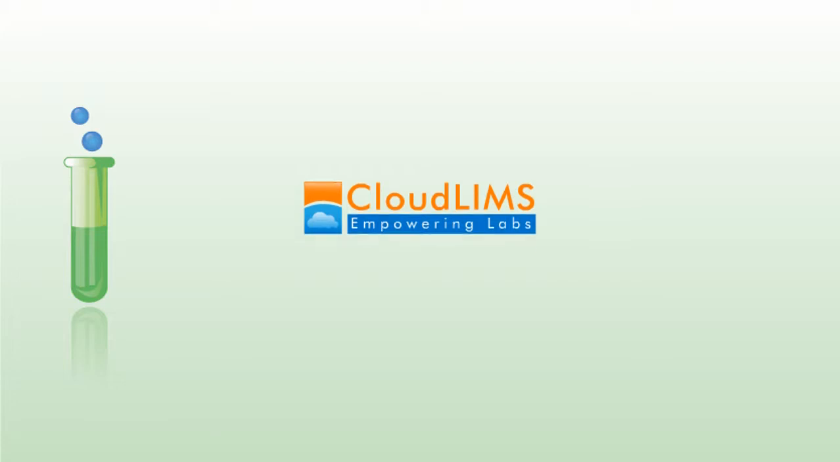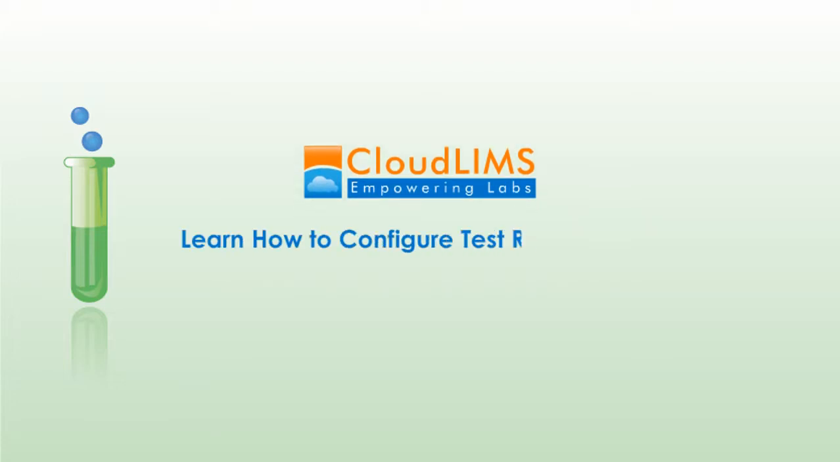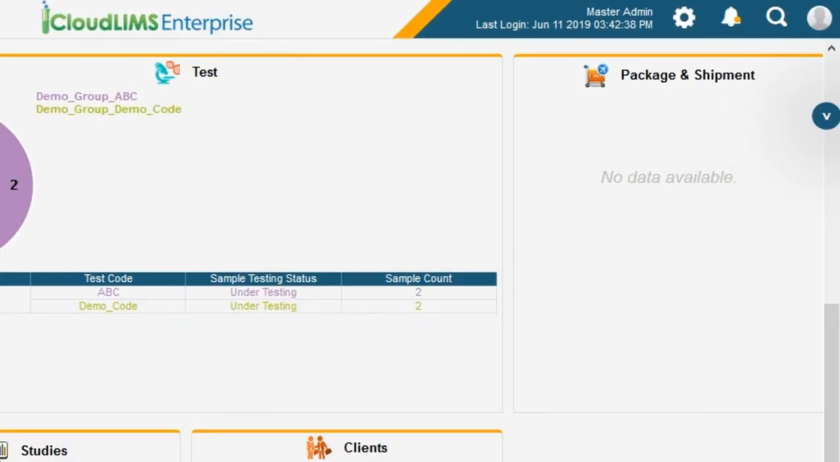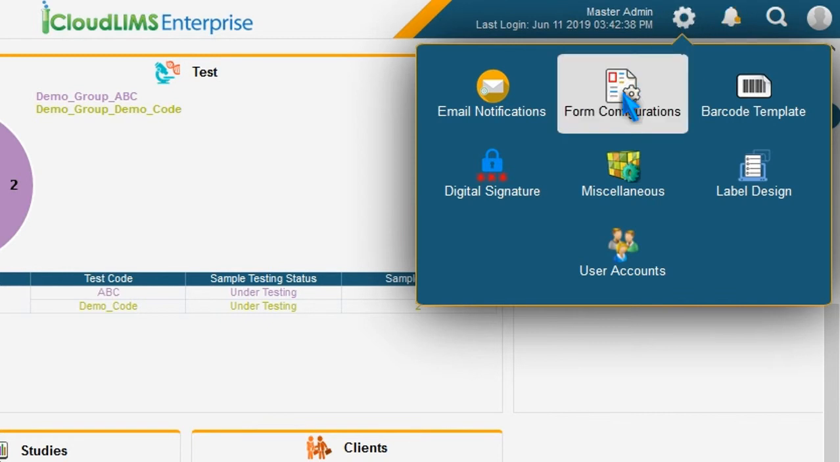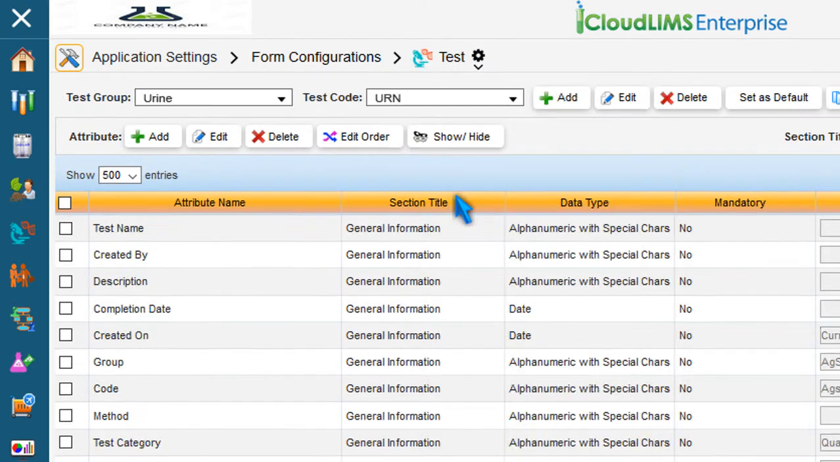In this video, we'll walk you through the process of configuring test report template. To configure a test report template, go to the Application Settings and then to Form Configurations. Now switch to Test. Select a test group and a test code from the drop-down menu.